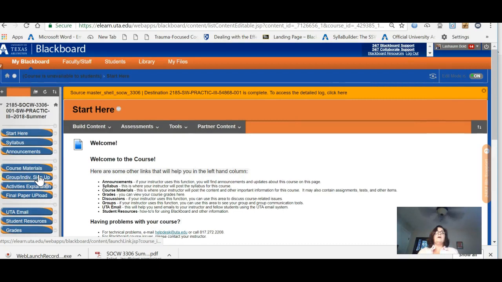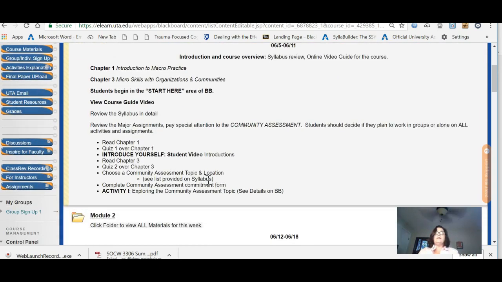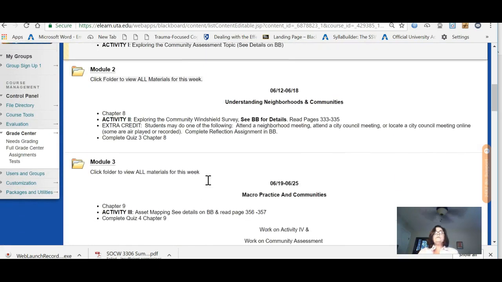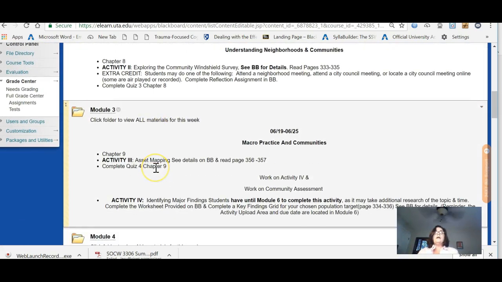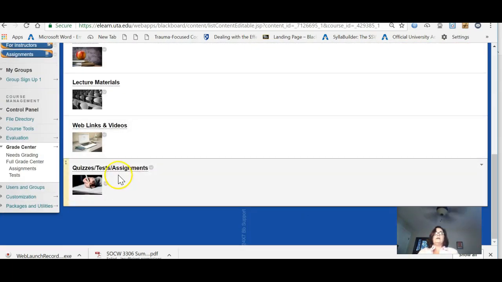And I'm starting from the Start Here section of the Blackboard. And I'm going to go to Course Materials. I'm just trying to show you different ways of getting there in the hopes that you can better navigate the system here. So in Module 3, it says that we have asset mapping and an Activity 4. So let's go for Activity 3 first. And we're going to take a look at that first.